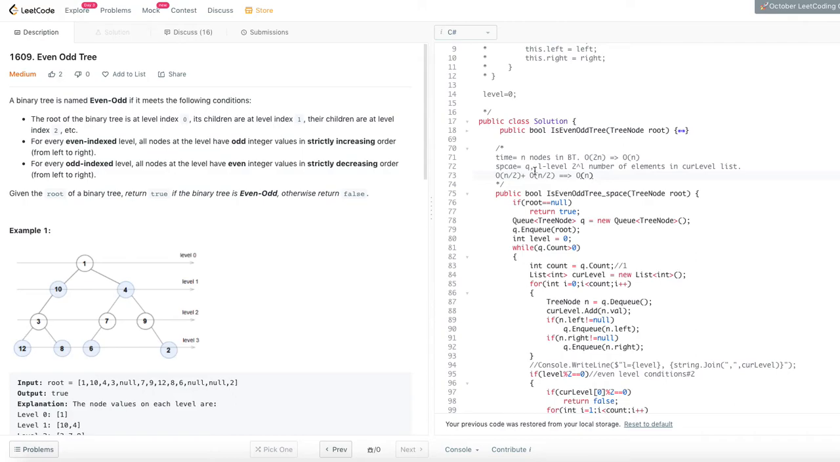So instead of using an extra space for this current level, we can get away with a simple variable. Although it is not going to really change the big O notation complexity, but in practicality it would use lesser space, right?